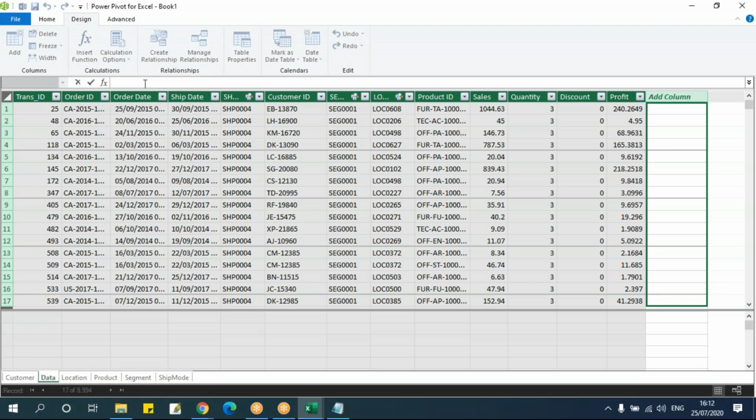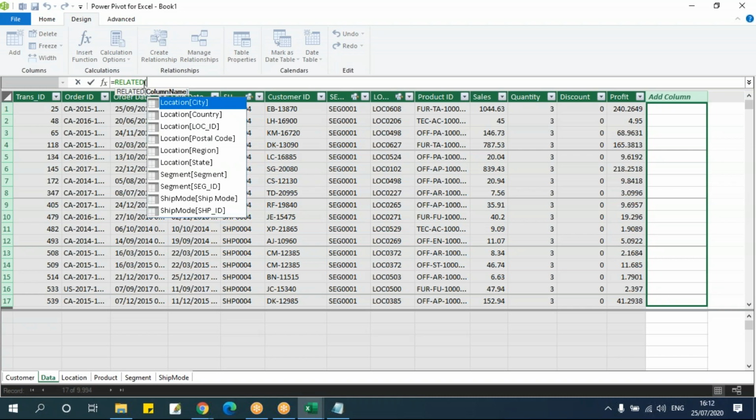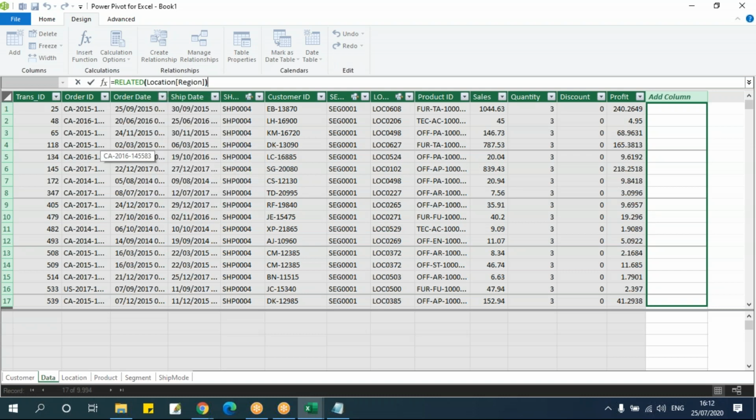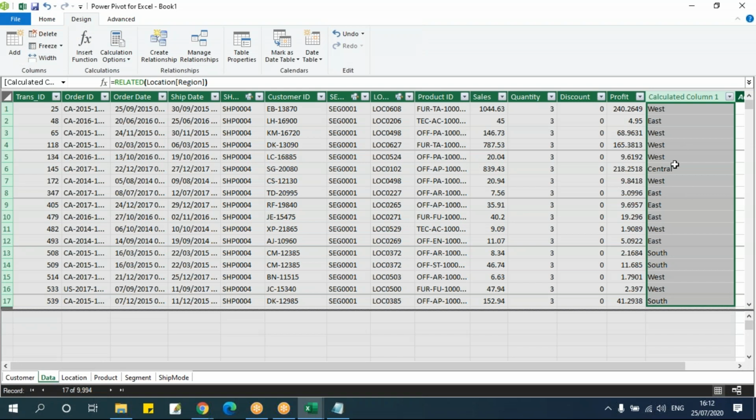Let's say I can write the formula here exactly like Excel. Equals RELATED. It says return a related value from another table. These are all DAX functions which you will not be finding in Excel. I'm saying related and I want this region. I'll select this location region, close bracket, and I'll say enter. See, I'll get the region here.